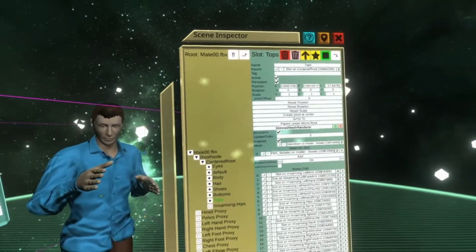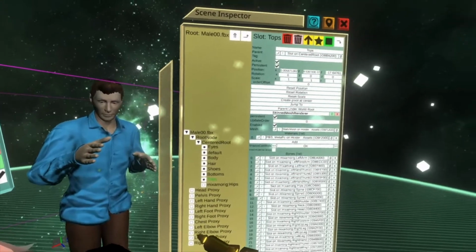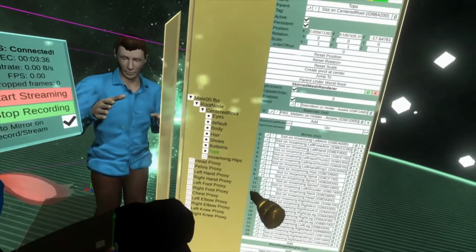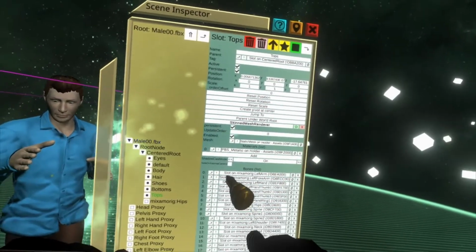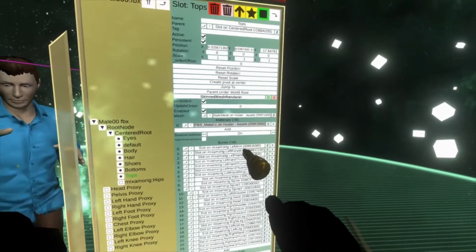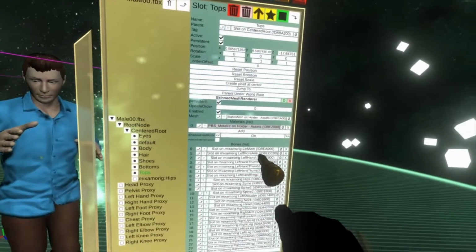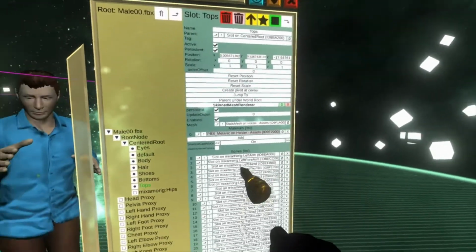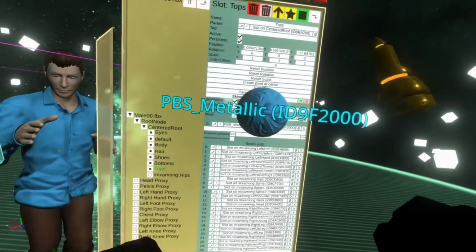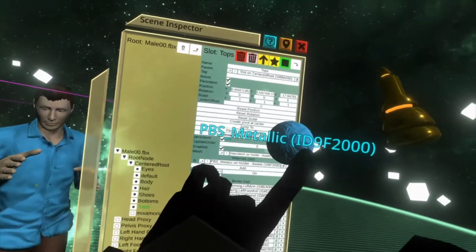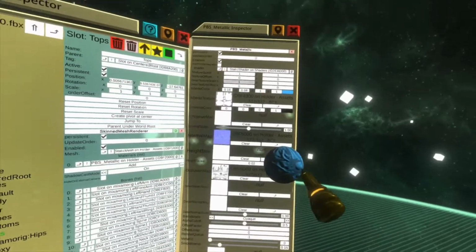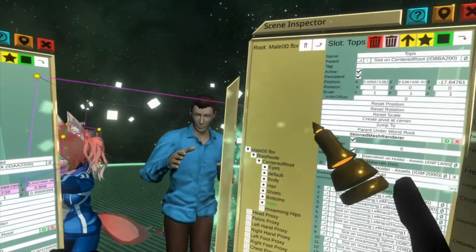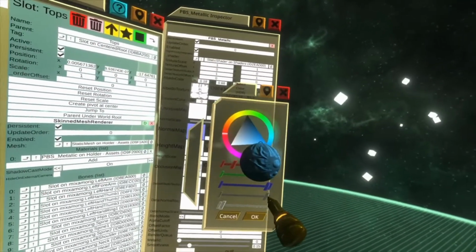Not only that, the material for the shirt is also findable here. So I've selected the tops on the left, and then on the right here, find the word skin mesh renderer, look for the materials list, and you'll see the first material here, PBS metallic on holder. If I point my laser at this, grab, you'll see a blue orb appears with the word PBS metallic. If I turn to some empty area in the world and I can trigger, I'll get a material inspector for that shirt. And here I can then make the shirt red.